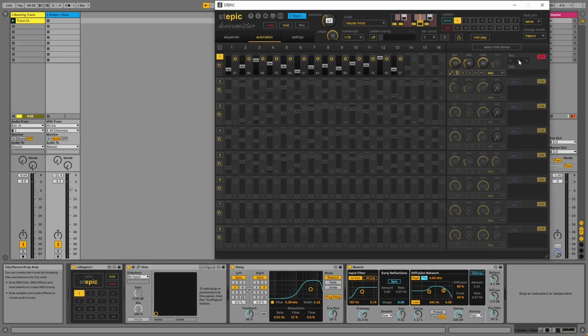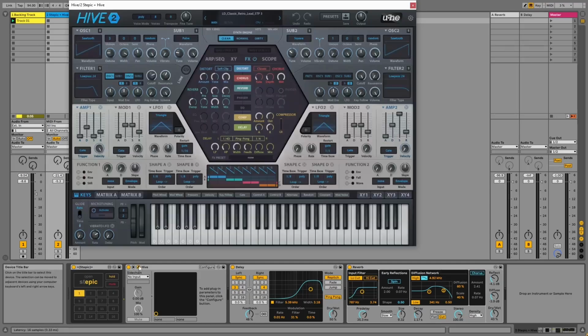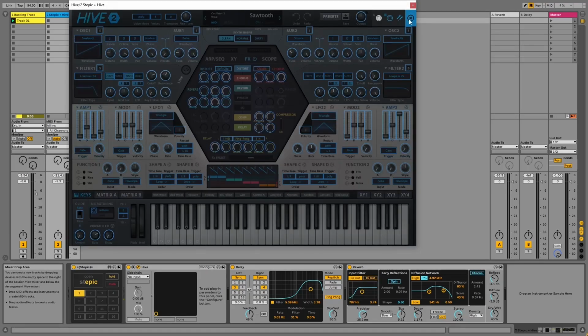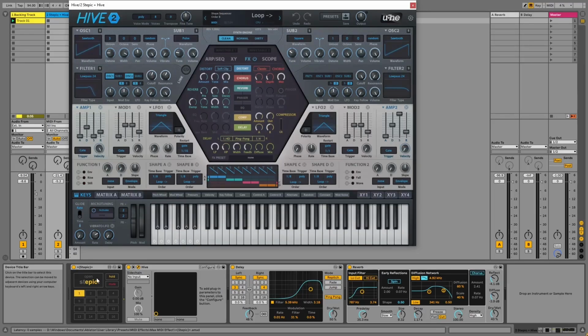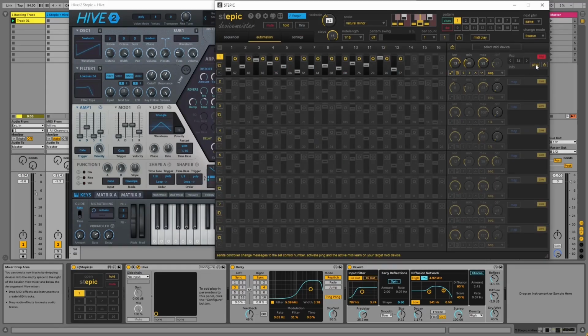So now we can add the MIDI CC controller number that we want, kind of like how we did in the previous videos. And let's ping a controller here real quick. So we select ping and let's go back over to Hive and then go to the gear icon for the MIDI learn. And let's map the cutoff to this parameter here and then close out the window. And let's check out Stepic and turn off the ping and press play.